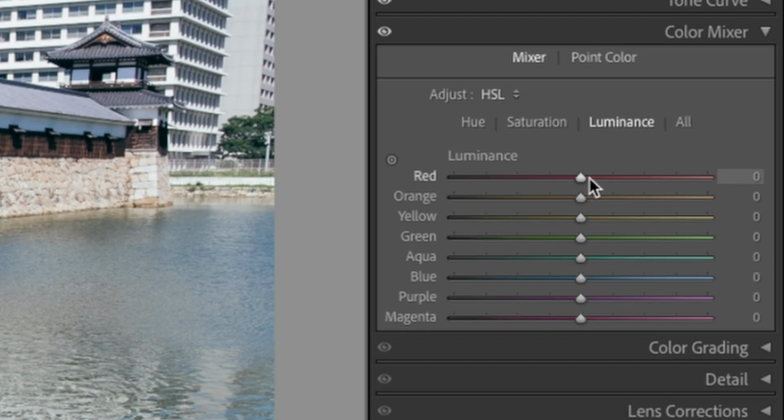And so we'll begin by pulling the reds back to minus 5. Yellows, minus 15. Green, whoops, that was the wrong one. Yellows to minus 15. Greens, minus 20. Aqua, minus 20. And blues, minus 20. Purples, we'll reduce that to minus 10. And magenta to minus 5.